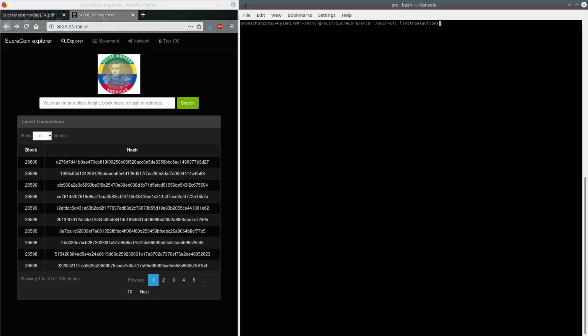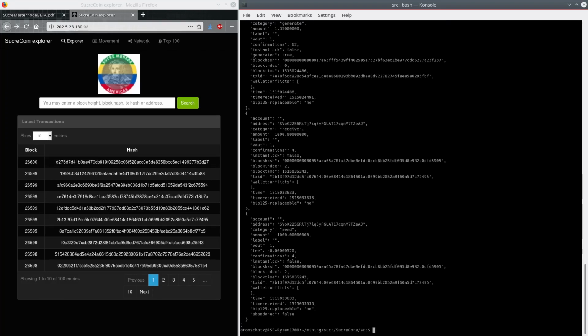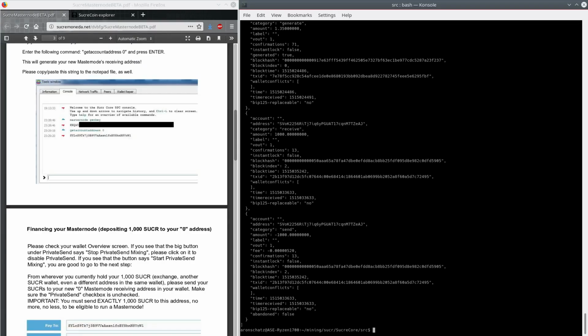Here is an interesting thing that happened. The blockchain got stuck at a certain block because there was a gigantic amount of transactions in that block. If you were the miners or the Masternode payee on that one, congratulations. If you say SUCR CLI list transactions, you can see that my send and receive have 4 confirmations. As soon as that gets to 15, we'll be able to continue. I have 13 confirmations on this transaction, and that's pretty much close enough.